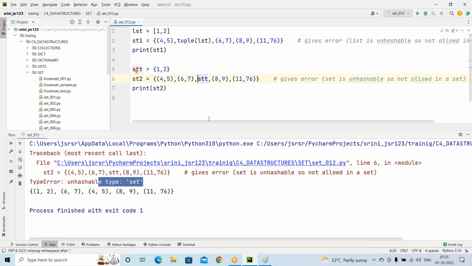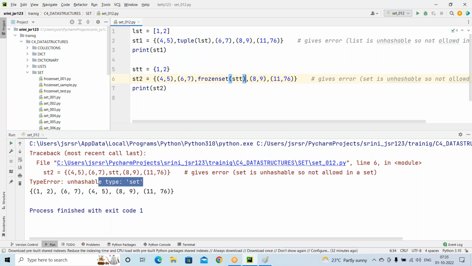So the set you can convert into frozen set. Right? What is the frozen set? Frozen set is nothing but set only. The thing is, it is the hashable edition of the set. Set is unhashable, frozen set is hashable. Set is a set, frozen set is also a set, right?